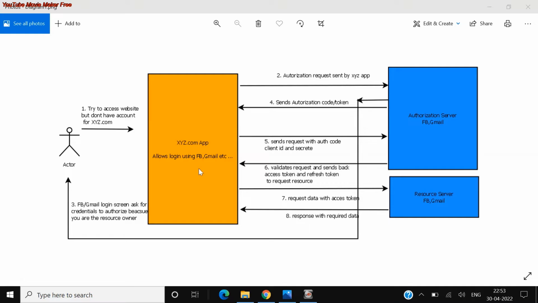Now here assume that FB and Gmail, for example, I have taken for this, are both the authorization server and the resource server. Either you take Facebook or Gmail, any one of them. Generally the authorization server and resource server will be the same unless you have a specific requirement to have a different one. So for this example, let us have the same authorization server and resource server. So now you are trying to log in using FB through xyz.com.